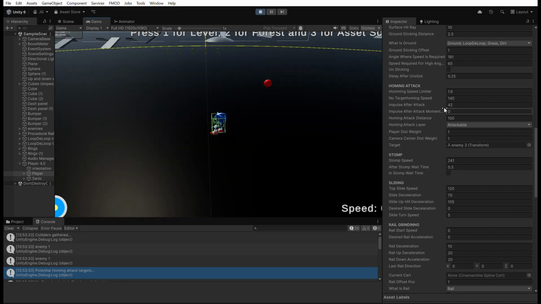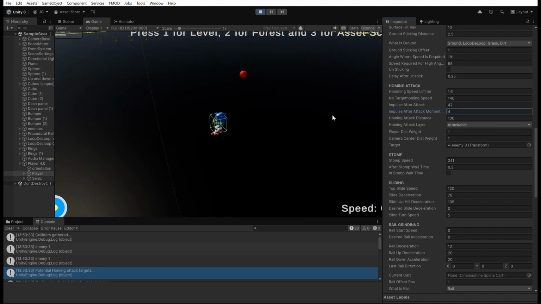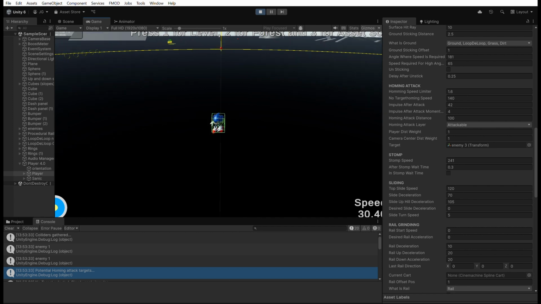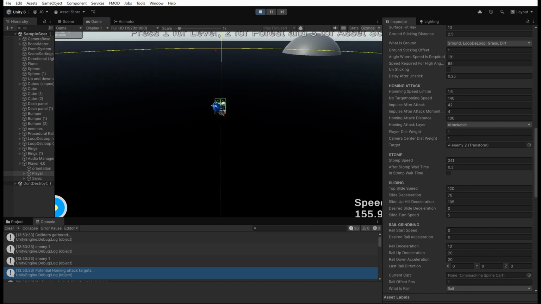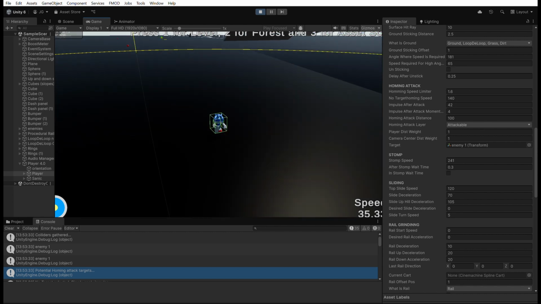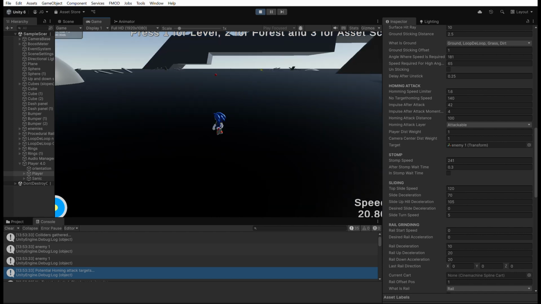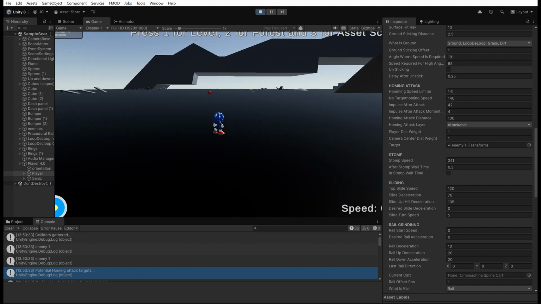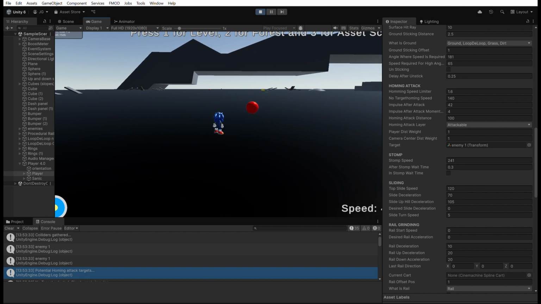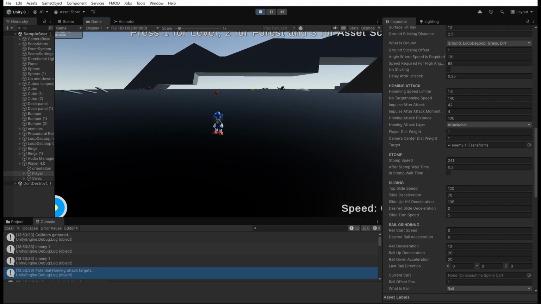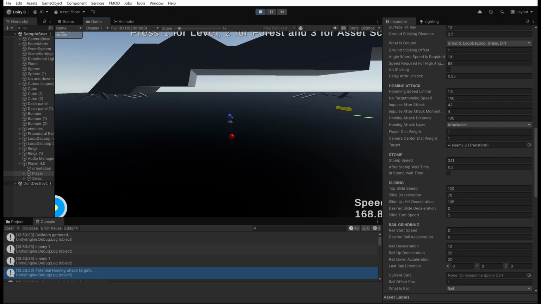But if we do something like 4, which is much larger than what I had before, let's see how that goes. It's a lot more impactful and a lot stronger. So it creates this really quick and fast-paced traversal. And what's really helpful about that is that we can set different objects to different momentum impulses, which would give the illusion of different types of bouncing off of homing attack targets. So yeah, that's how that works.